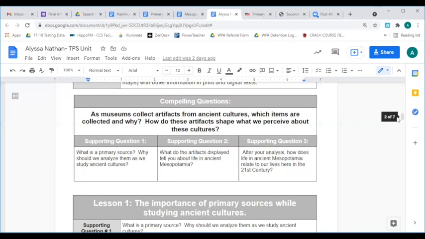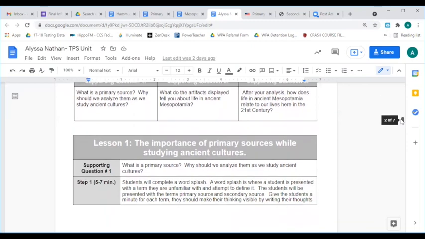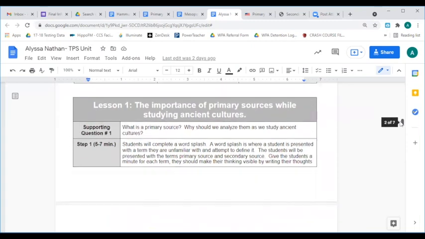The second question, what do the artifacts displayed tell you about life in ancient Mesopotamia? And the third question, after your analysis, how does life in ancient Mesopotamia relate to our lives here in the 21st century? All right, so going to lesson 1. I will say if you are someone who has already gone over primary and secondary sources, you may want to use this as a review. If you feel your students are ready, you can continue to lesson number 2.